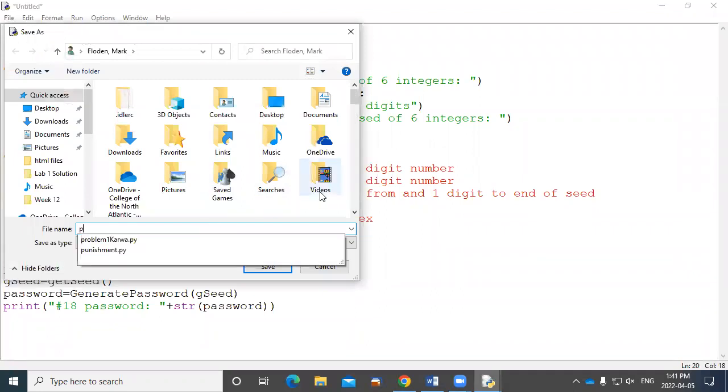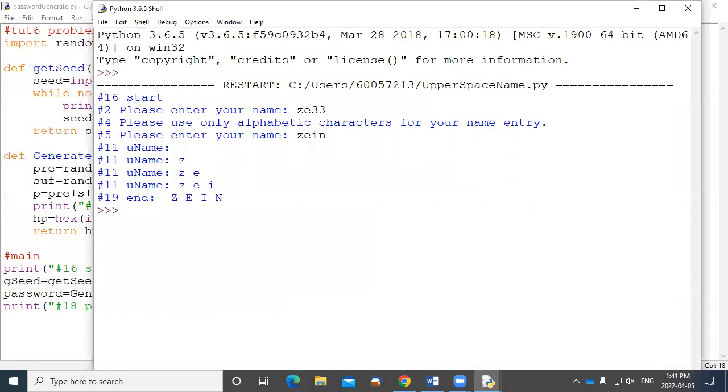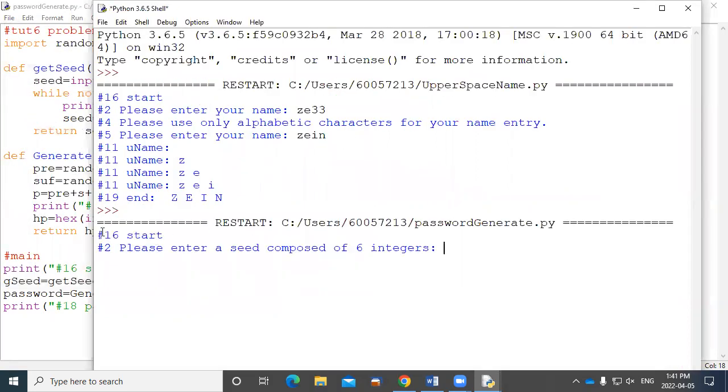So this is going to be password generate. Let's go. All right. So please enter. So you see it started at line 16, then it went straight up to line 2, because that called that function. And so what if we put in something like this?